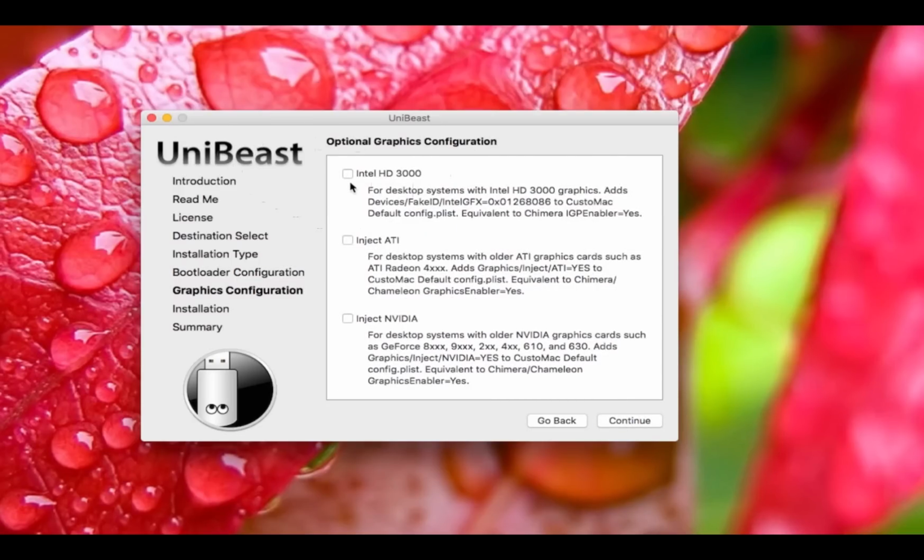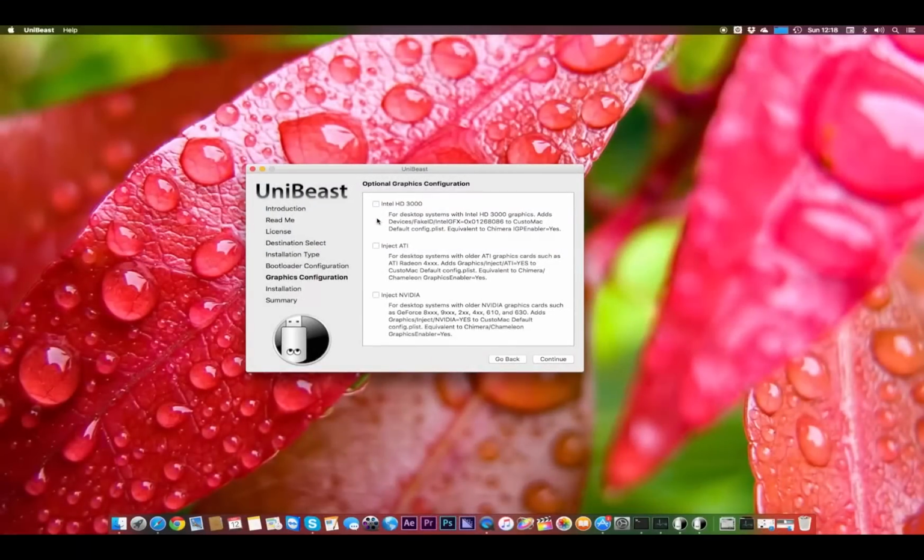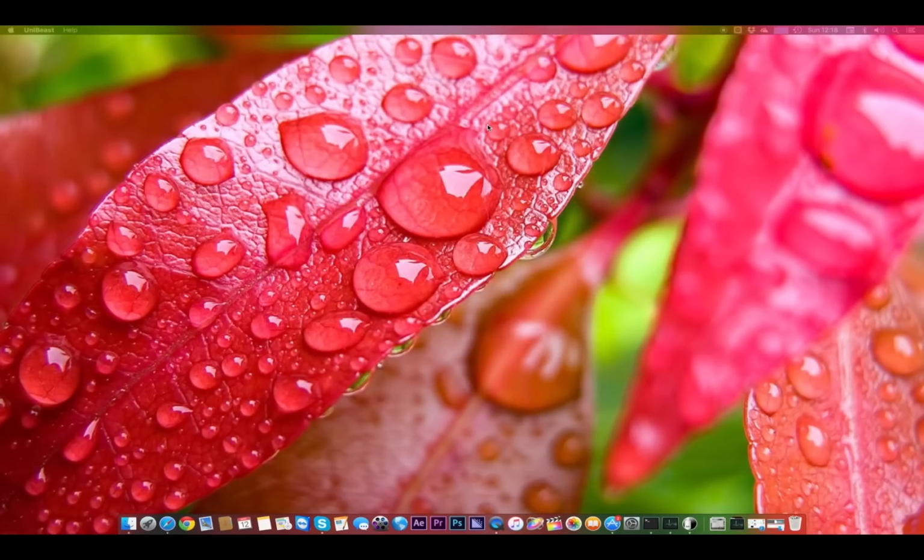You have to do the same if you're making a Yosemite installer from Unibeast or a Mavericks installer from Unibeast. There is no difference, but all you have to do is select any date between 11th of November 2010 to 11th of November 2015.